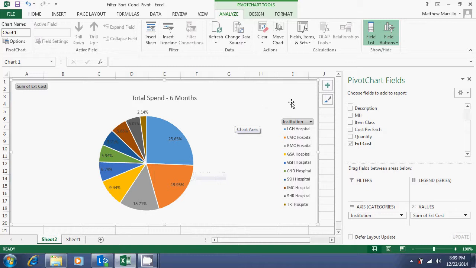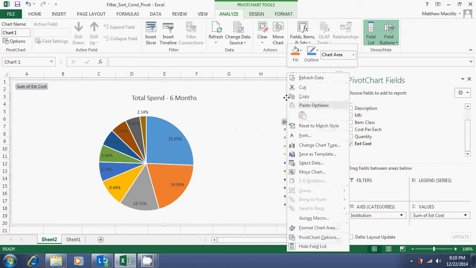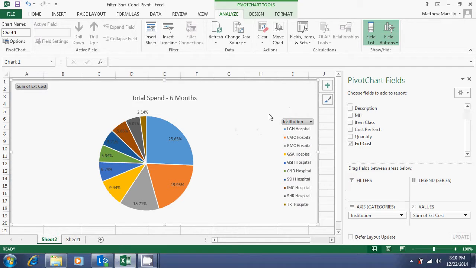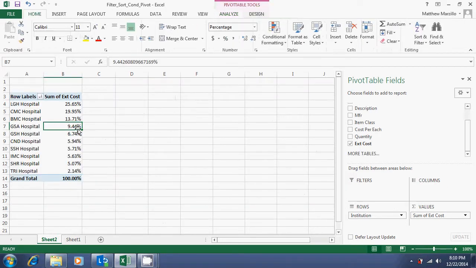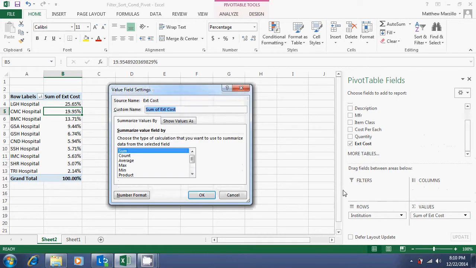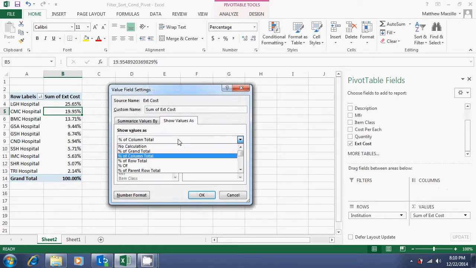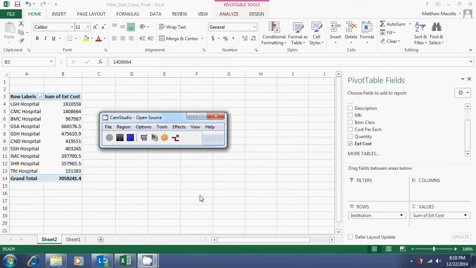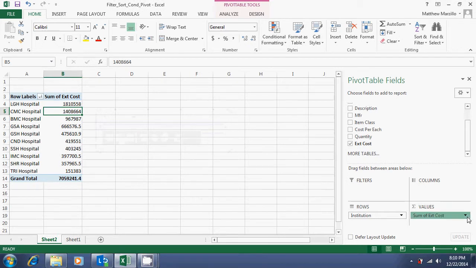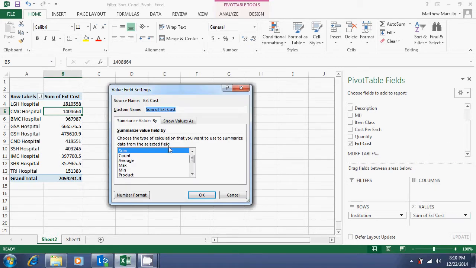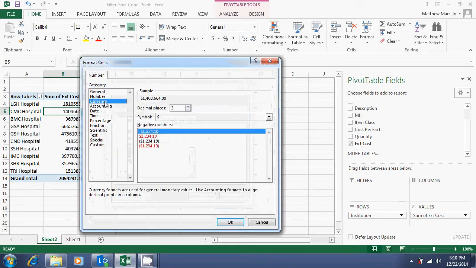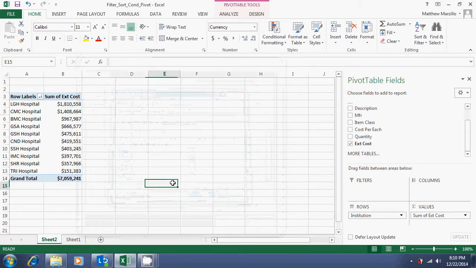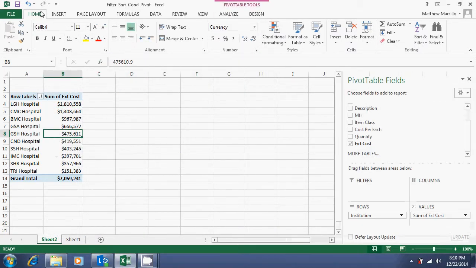Let's go ahead and try out another type of graph on top of this. Let's go ahead and delete this. I'll just click on it, click delete. Okay, great. Now rather than looking at it by percentage, let's go back and remove the percentages and look at it based on values. So show values as no calculation. Okay. And then let's put that back into dollar format. So we're looking at currencies, number format, currency, no need for decimal places. Okay, great. And we're going to lay another chart on top of it.